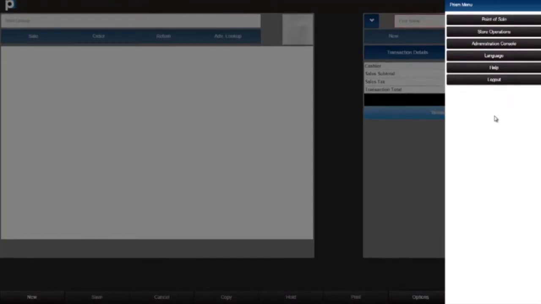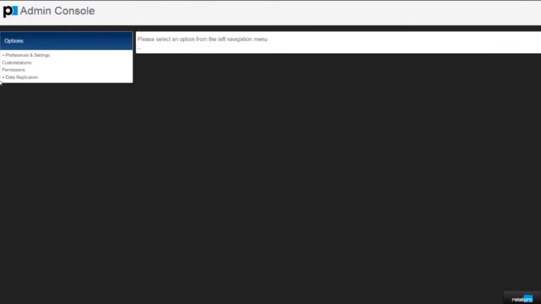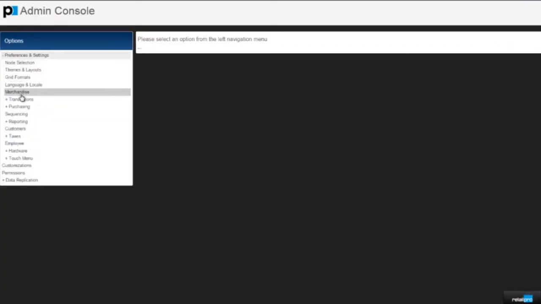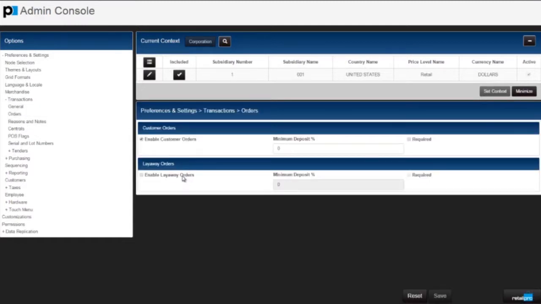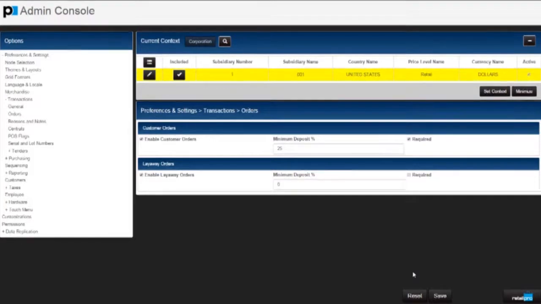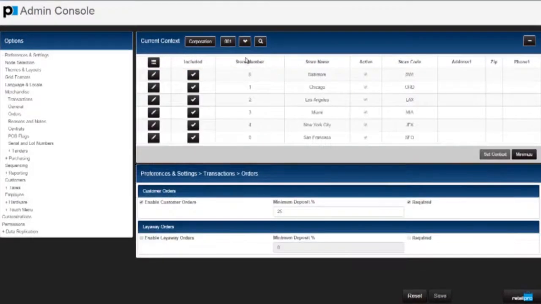I'll back out, go to Admin Console, go to Preferences, go to Transactions, go to Orders, and right here, I will enable layaways as well as the default customer orders. And for customer orders, I will require a 25% deposit. All right? So let's save that. And notice, by the way, if I try to save this, right now I'm not at the subsidiary level. Because I always forget that.